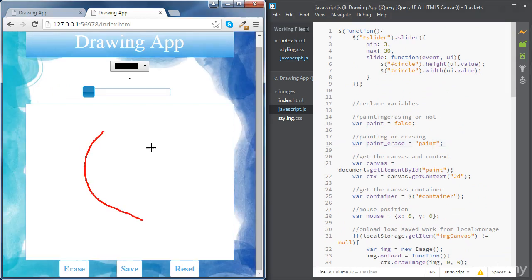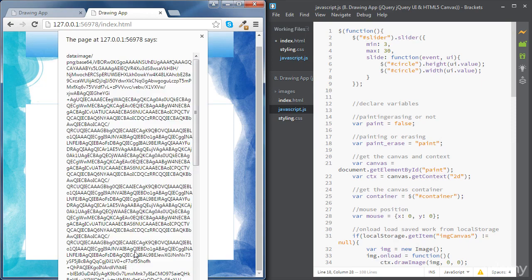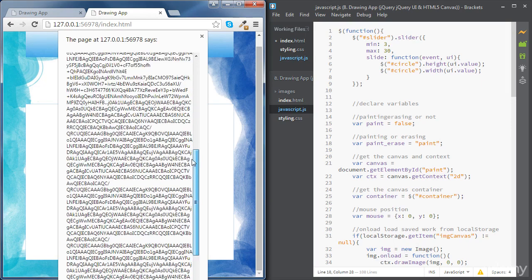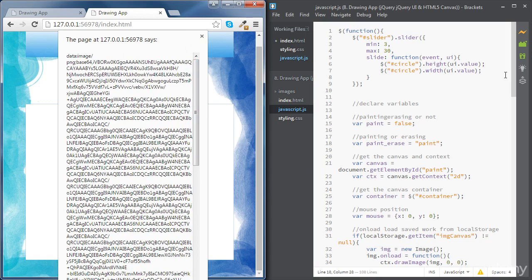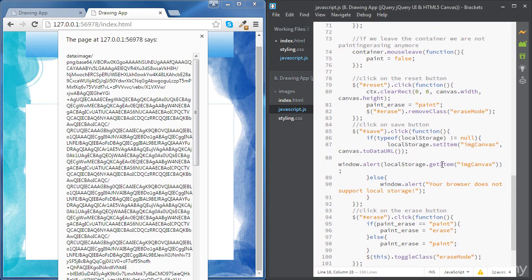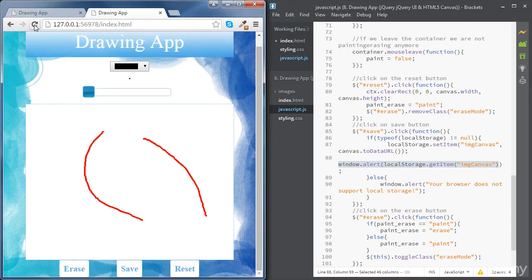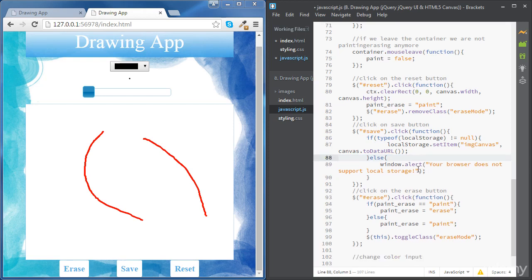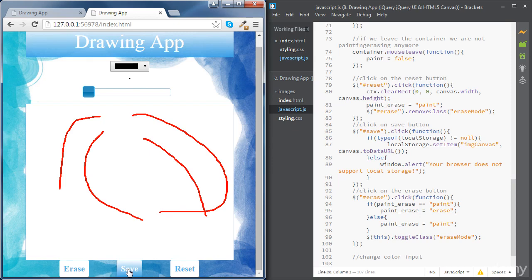Okay. So now let's save our code. Let's draw something. If we click on save, we can see the encoded URL, which contains our graphical data. We see this because of the alert message that we have written there. Now let's close this. If we refresh the page, we can still see our work. So we have stored our work successfully in local storage. Now let's just delete the alert message and save our code. Now let's try again. Save. If we refresh, we can still see our work.